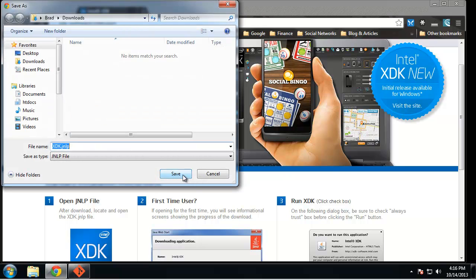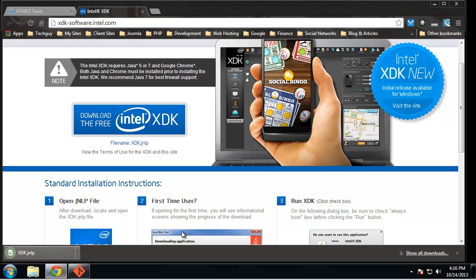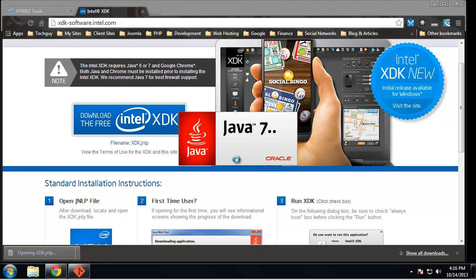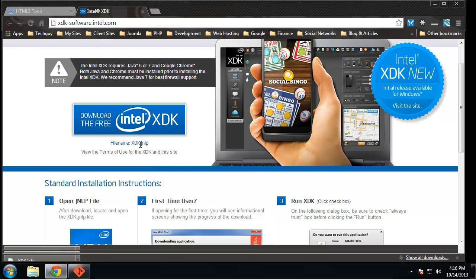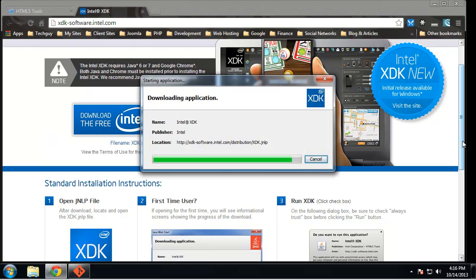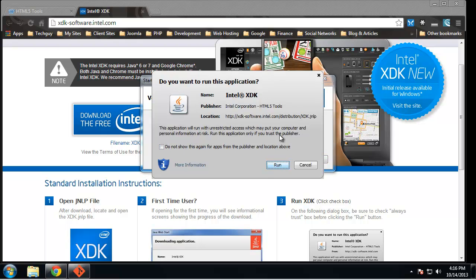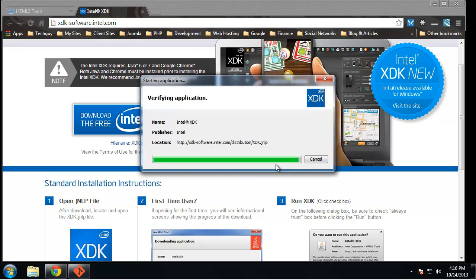Click on download. And you do have to have the latest version of Java installed. So if you don't, it's just probably going to prompt you to install it. Alright, so let's click Run.